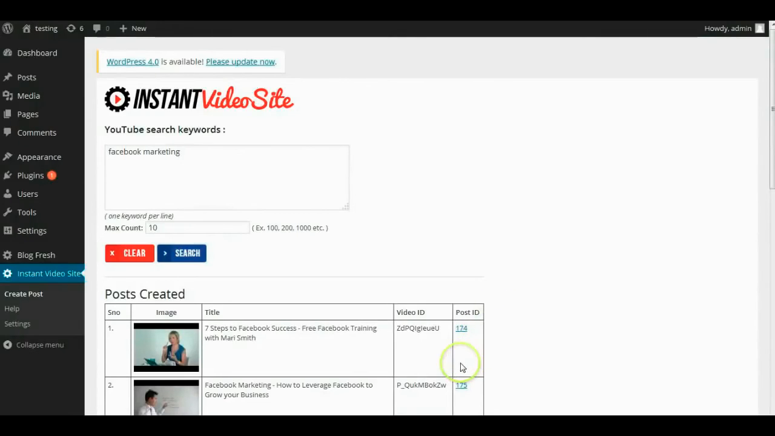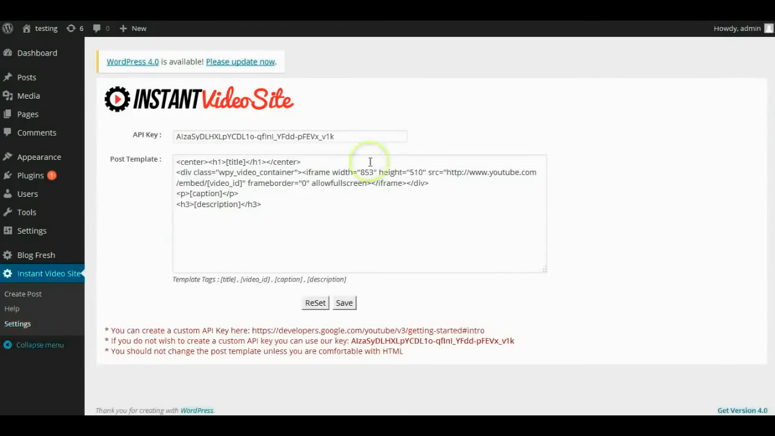The plugin is also fully editable. For example, if you want to, you can change the way the post is actually formatted. You can go over here and you can click on the settings. And you can actually see this is the post template. If you like, you can change the post template if you feel like you're comfortable with it. If you don't, you're more than welcome to just leave it the way it is, and it will work fine just the way it is. You could also change your Google API key. If you would like to have your own API key and use your own Google settings, you can do that, or you can just use ours.